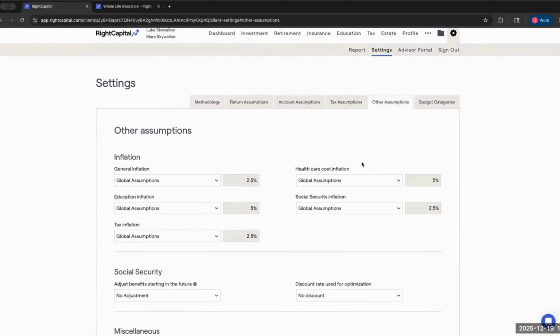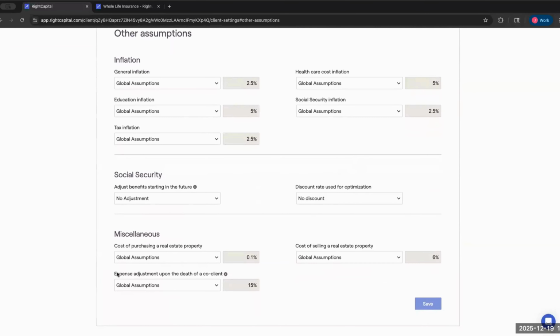I'm going to open this up. And if I scroll all the way down, there's this note right here, expense adjustment upon the death of a co-client. Again, what that means, the percentage which the living expenses will be reduced after the death of the client or co-client. And it says it right here too, if you ever kind of lose it. Very simple. I can just set this to customize, and I can say, hey, they're only going to drop by 10%. Maybe they're going to drop by 20, maybe even 35, whatever.